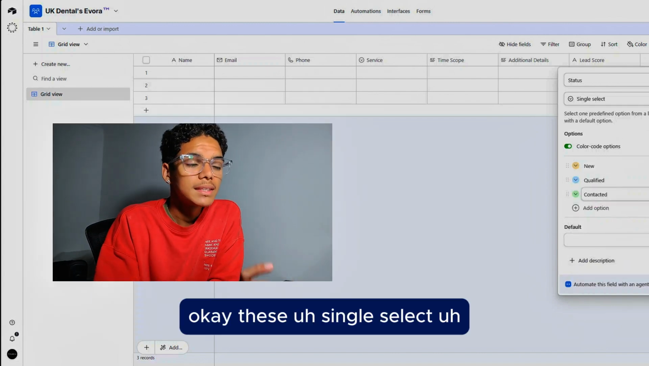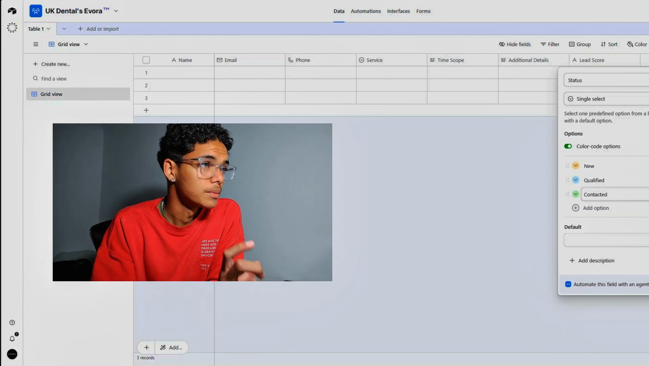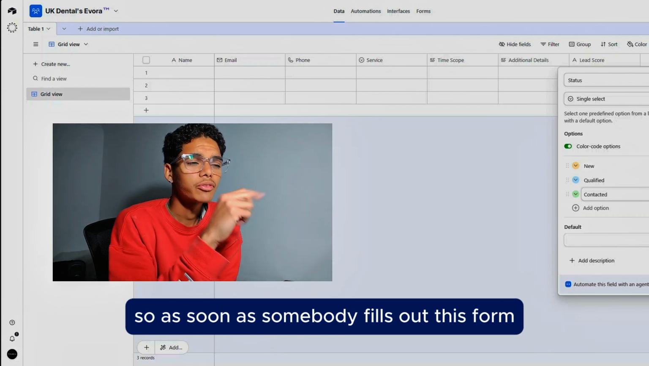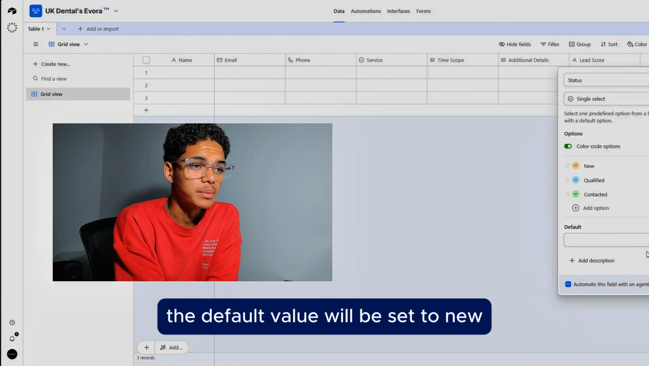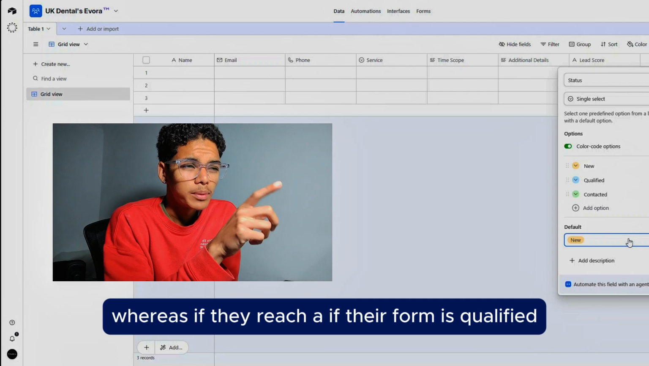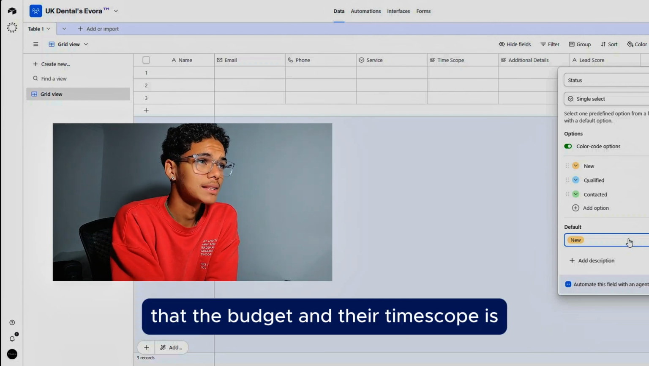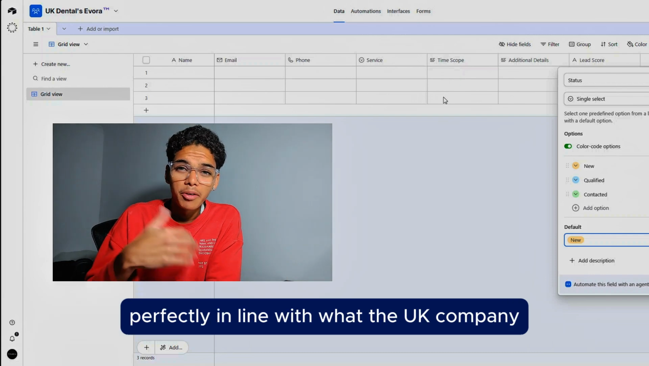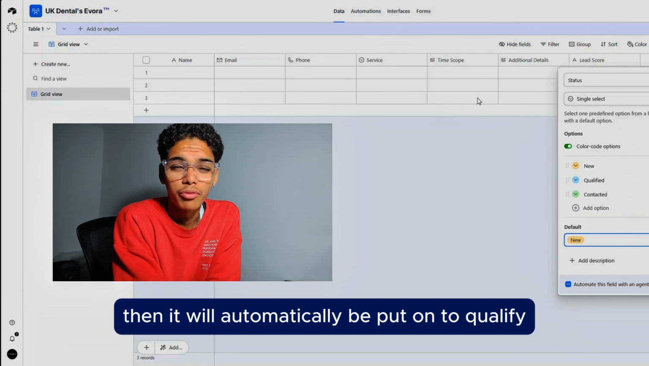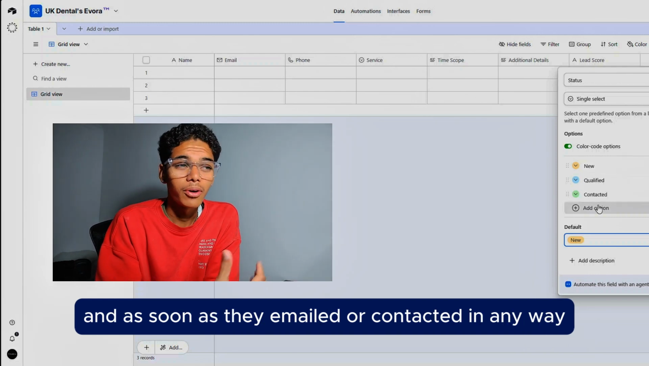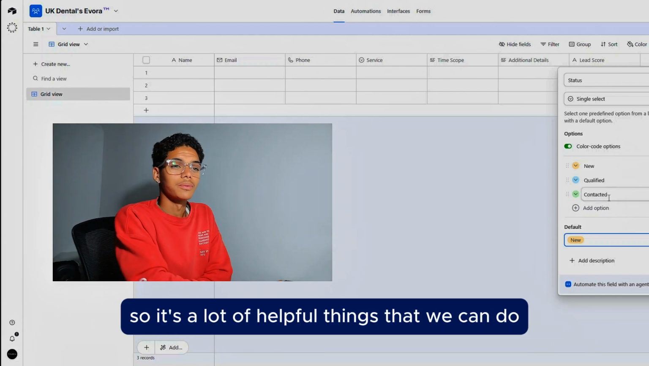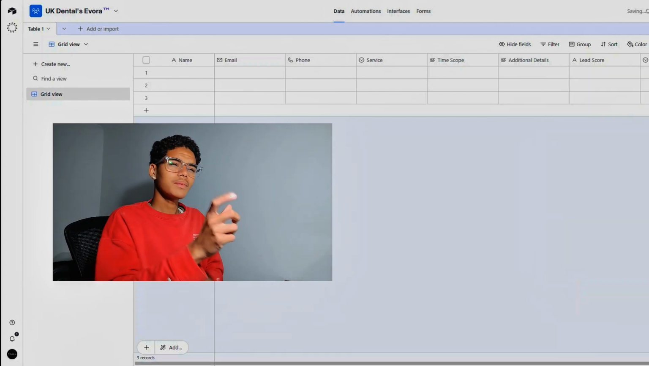Okay. These single select fields are very important because we can automate them. As soon as somebody fills out this form, the default value will be set to new. Whereas if their form is qualified by the AI, let's say that the budget and their time scope is perfectly in line with what the UK company is looking for, then it will automatically be put onto qualified. And as soon as they emailed or contacted in any way, the status will automatically change to contacted. So it's a lot of helpful things that we can do with this whole status field.